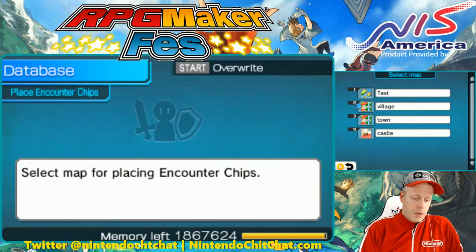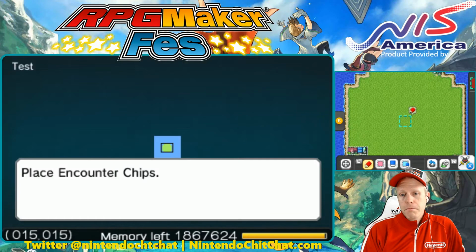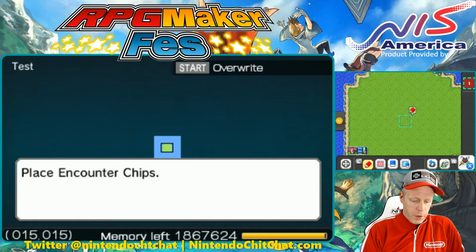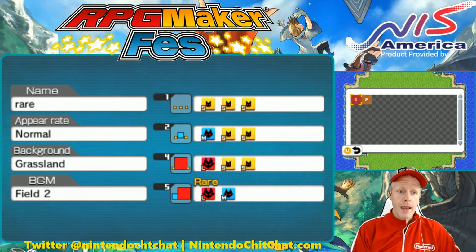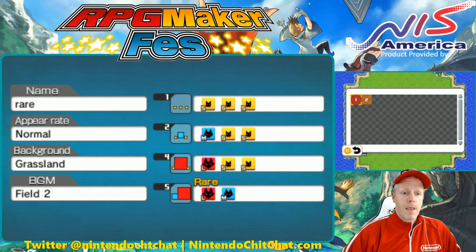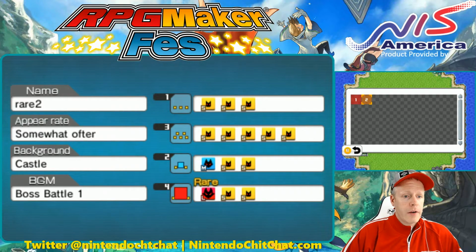Okay? So we have one for the overworld and one for the castle. The overworld is mostly grassland, so that's good. Alright, so what we're going to do here is hit X. And here are the encounters we made. This is the first one. This is the grassland with the Field 2 background music. And here is the background castle and boss battle 1.